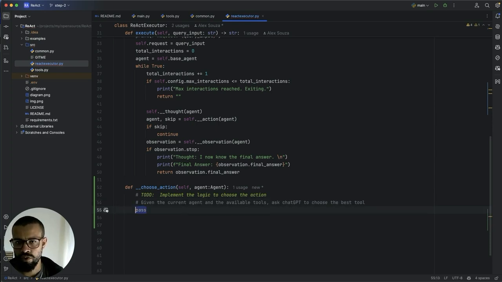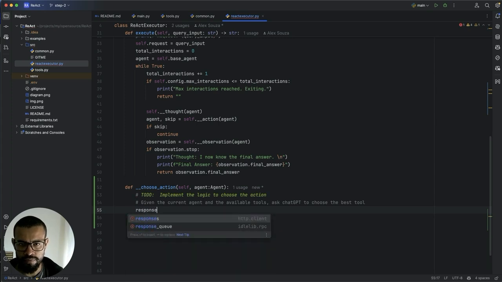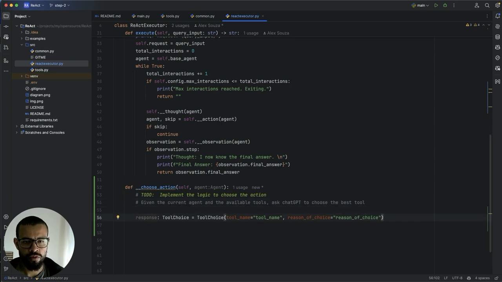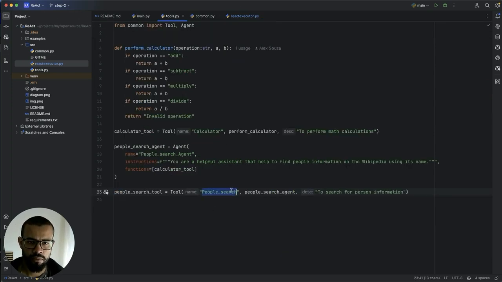All right, so let's get a list. Let's assume that ChatGPT gave us the response, and this response will be of two choices. This should have been given by ChatGPT, but we're gonna hard code it here so we can continue in our thought process. So the tool that you're gonna get here is the tool that we have set in our tools, people search.